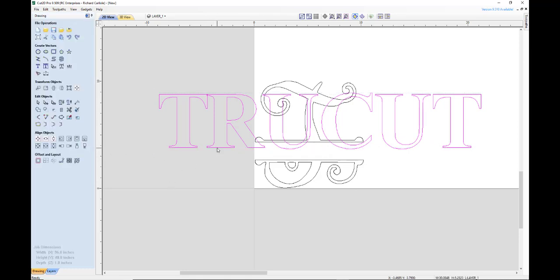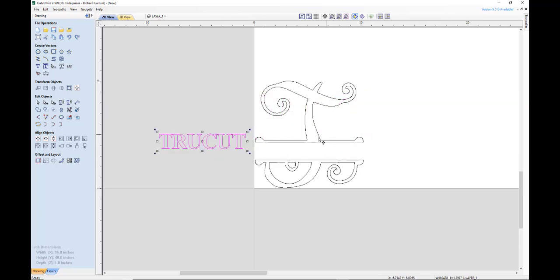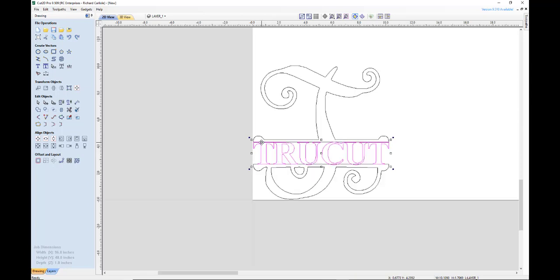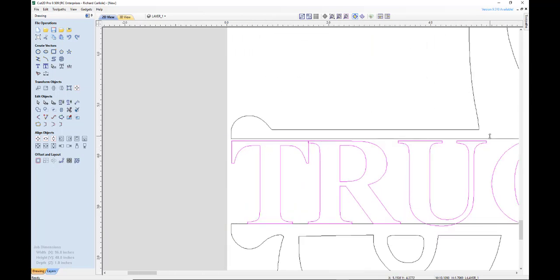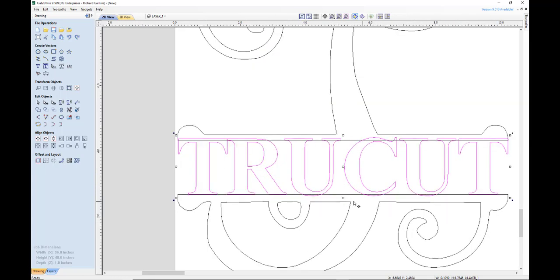So now we have this text object. What we're going to do is size it to fit. So let's just drag it down. We'll put it right there. We're going to stretch it out all the way to the end and pull it up. Okay, perfect. We want to pull it down just a little bit more.